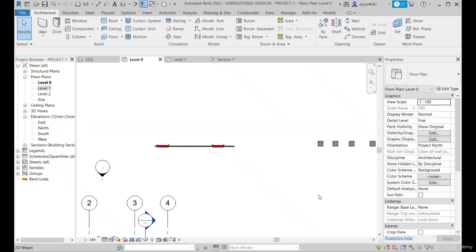Hello learners, in this lecture we are going to deal with the view range in Revit. What is view range? The view range is a set of horizontal planes that controls the visibility and display of objects in a plan view. Every plan view has a property called view range. It's also known as the visible range.